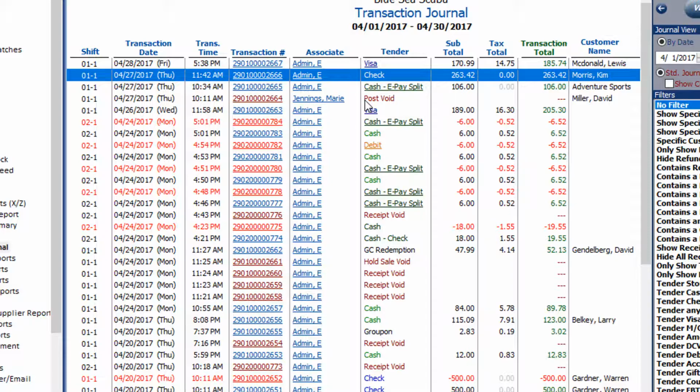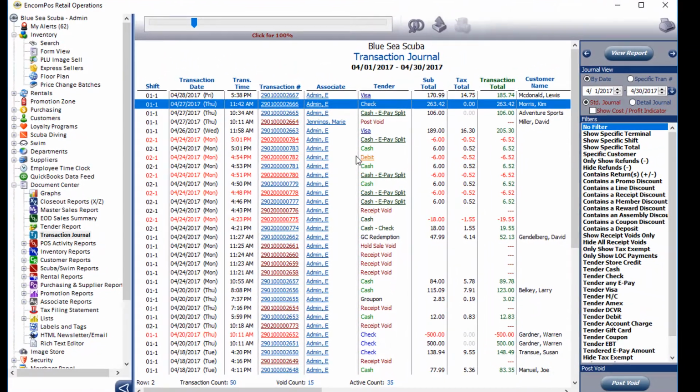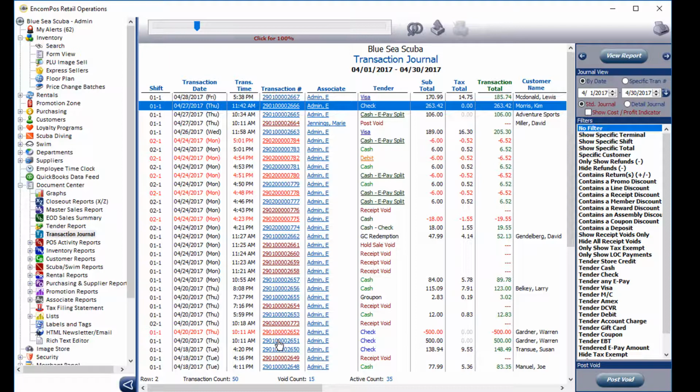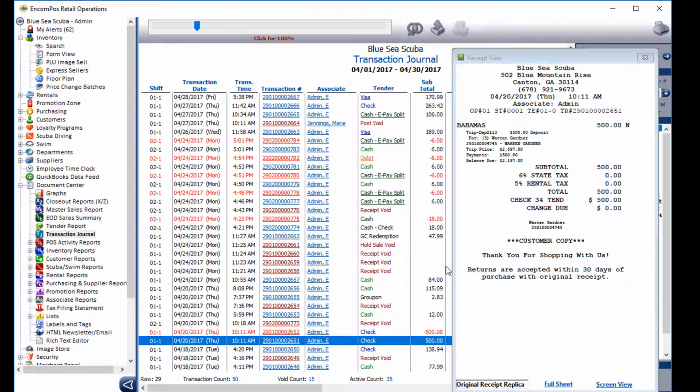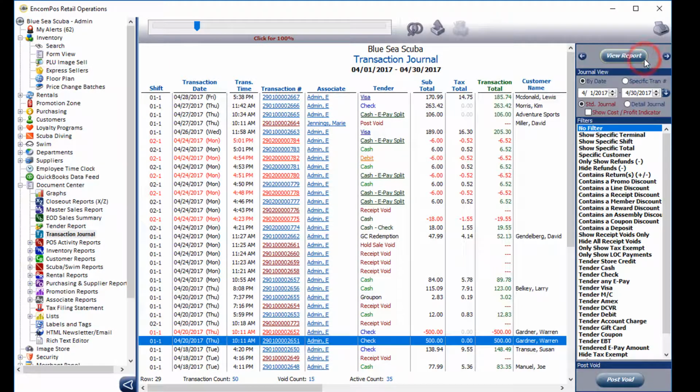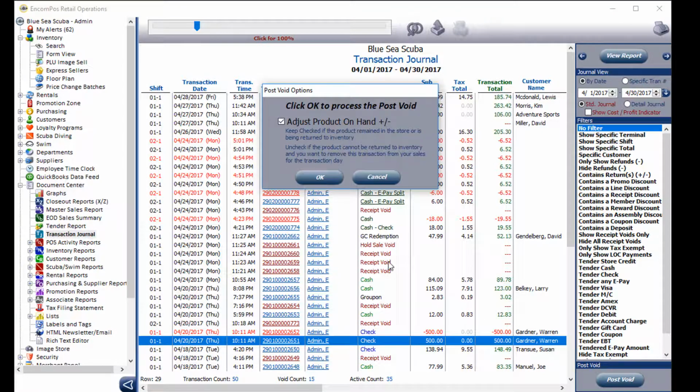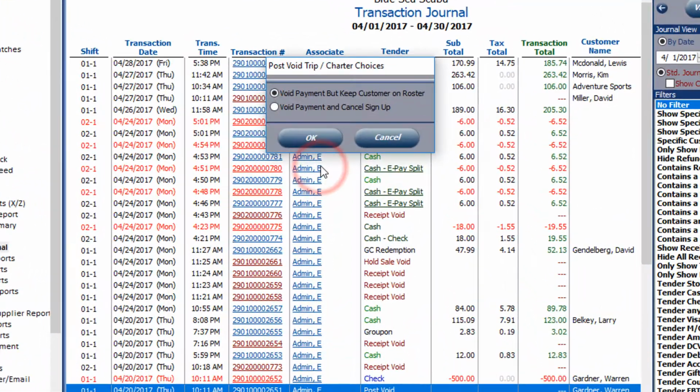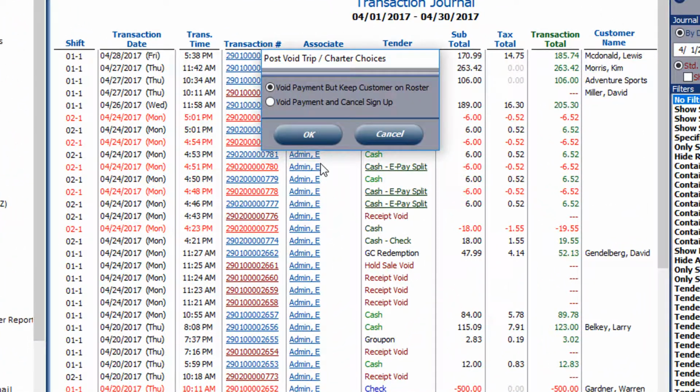Should the sale we want to void have event signups, such as this sale, when we post-void it, we'll get our first prompt to adjust merchandise counts, and then we'll get a prompt for each person signed up for an event to either void the payment but keep the customer on the event roster, or void the payment and cancel their event signup, removing them from the roster altogether.